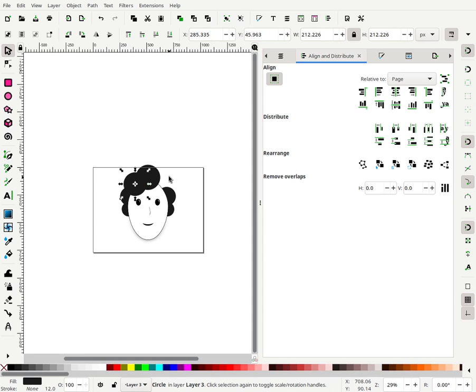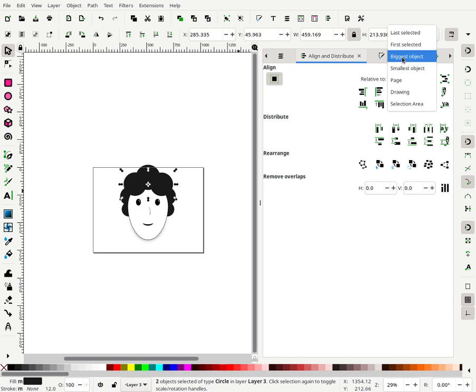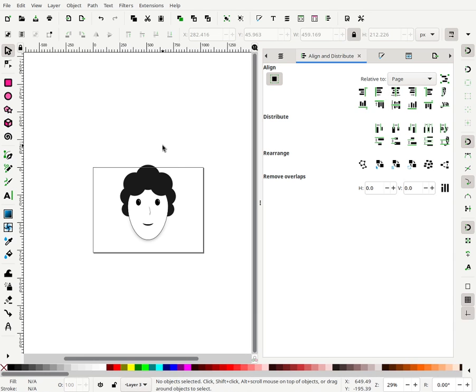This circle over here, duplicate that, move it over, select the first one again, go back to biggest object, center on the horizontal axis, group both of them, then go back to page and center on the vertical axis, and there we go. So now this person's hair is in place. Then you can group the entire thing if you want and resize.